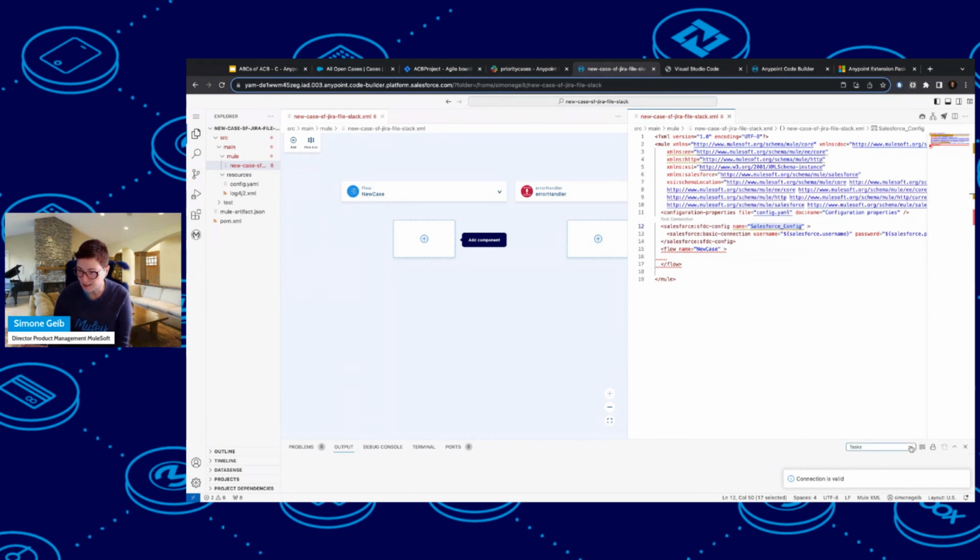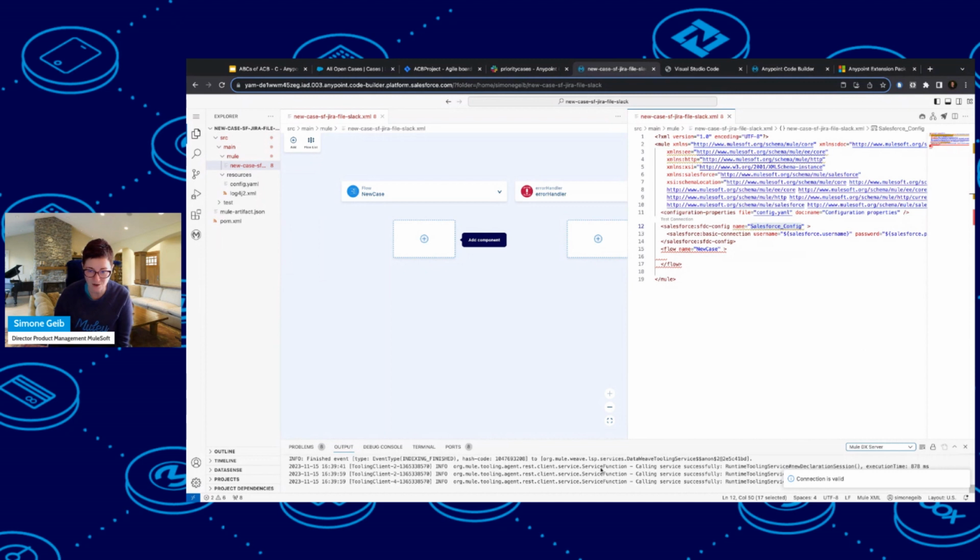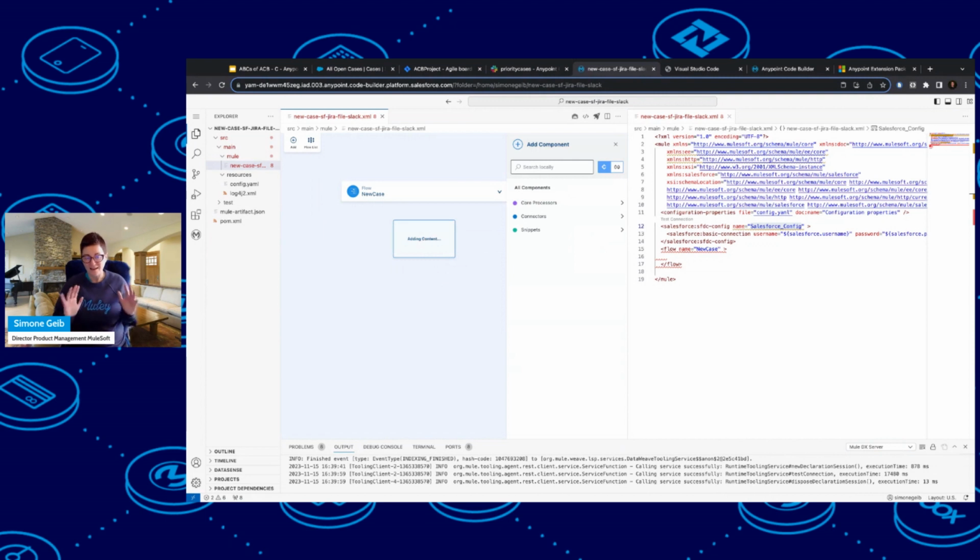Also, I just realized that if I actually want to see output, then I need to switch to Mule DX server. I'm going to keep this small for now, just to see if anything happens. But finally, I'm going to add something to the flow. So if I click on the plus, this opens our panel here on the right, and you can see we have 3 groups of things here.